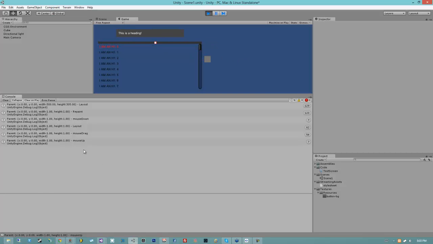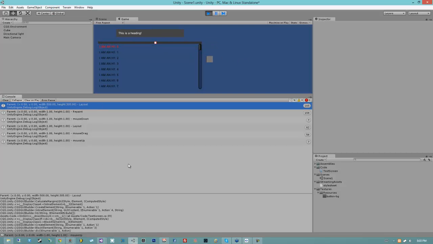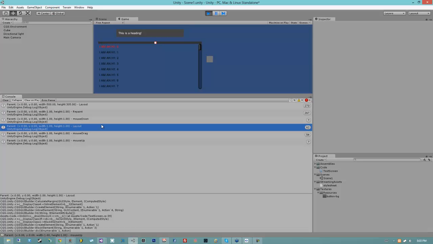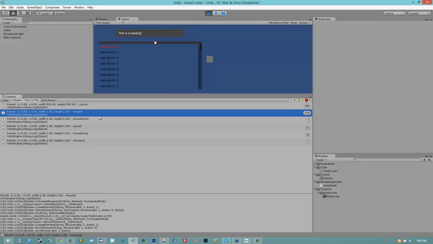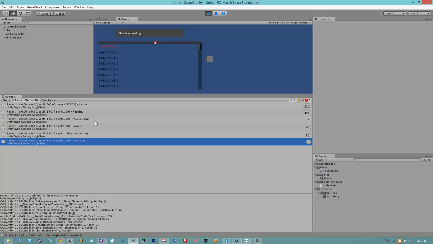So it looks like the width and the height is almost always correct on a layout event, except for 62 times. Seems like an arbitrary number. Our width and height is always 1 on a repaint. Our width and height is always 1 on a drag and up and down.